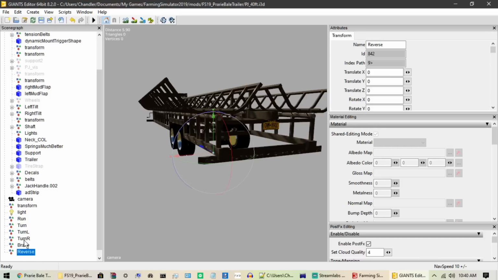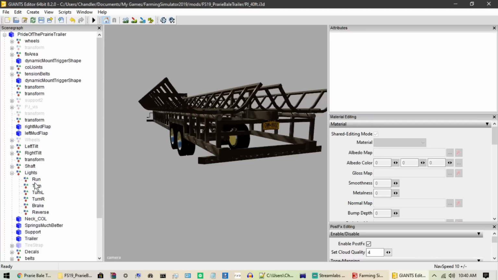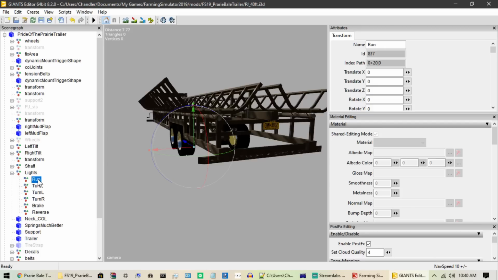And there we go. So we got all of our main, and I want to make sure I save this first because Giants Editor is known to crash sometimes. So what we'll do is we'll select all those by clicking the top one, pressing Control and Shift at the same time, and clicking the bottom, and then we can select all those. Control X to cut it, and then we will place by doing Control V, and now we have all of our different transform groups in here.